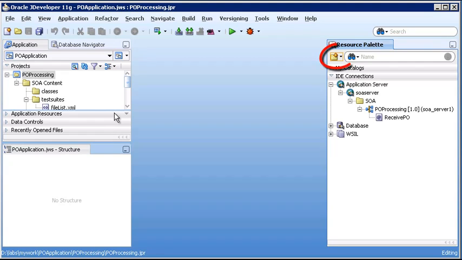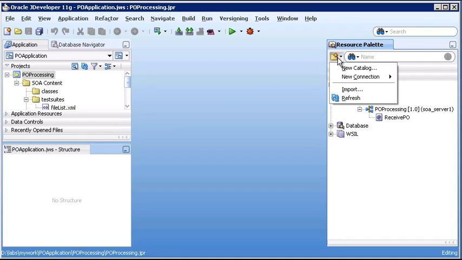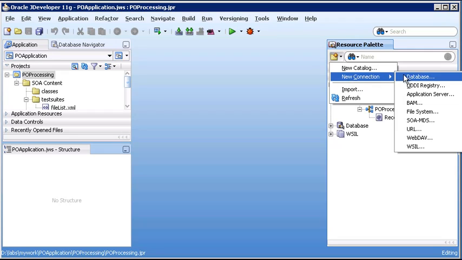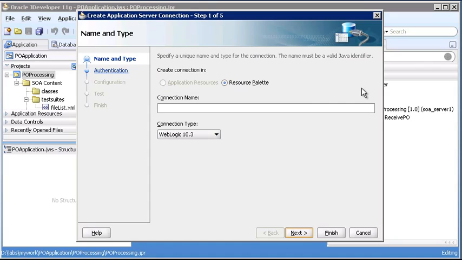In the resource palette, to the upper left corner, we see an icon of a file with a starburst over it. When we click on it, we discover it's a menu. On that menu, we select New Connection, and then from the submenu, select Application Server. With that choice, we've invoked the Create Application Server Connection wizard. It's a 5-step process. In the first step, we're going to create our connection. I'm going to give my connection a name. In this case, I'll call it My Connection. We'll leave the connection type as the default, WebLogic 10.3.